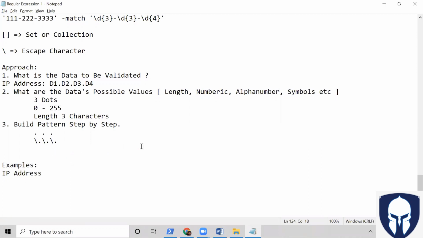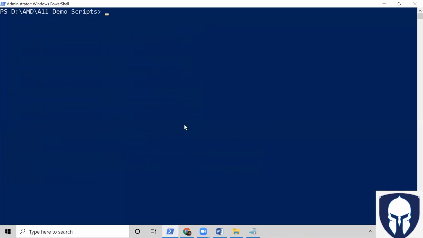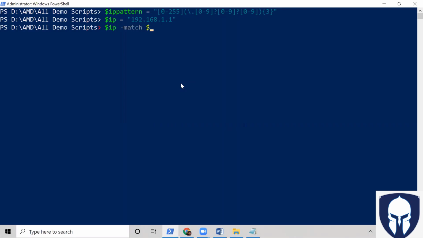Now let us put this together, the one we just created. Let's say IP pattern, and then let's say an IP address is 192.168.1.1. Now IP -match IP pattern, and that is what it ends with.